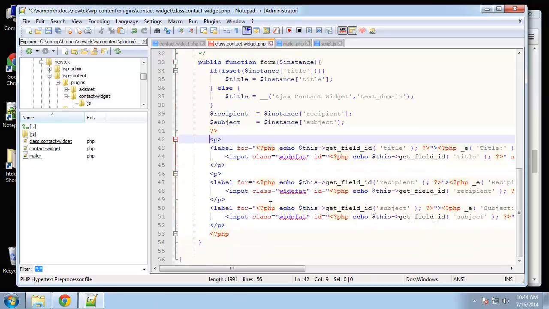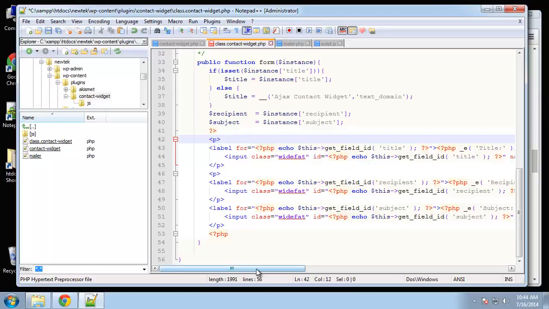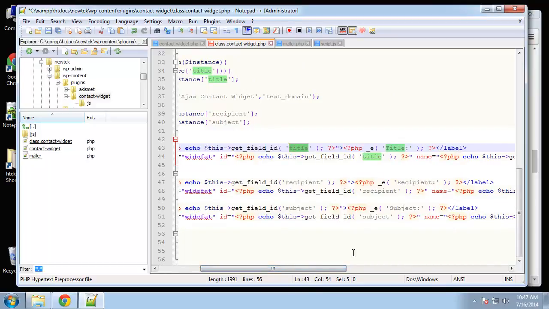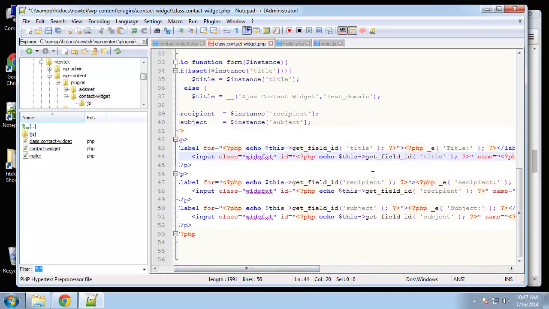Alright, so what do we have? We don't actually define the form tags or anything like that. We just want the inputs. So first we have a label for the title, and we can use this get field ID and then the name of the variable. Alright, so title, and then we're going to have the input with a class of wide fat. Alright, now that just pertains to the WordPress admin template. Alright, so you just want to add that class. You don't have to create this. This isn't a custom class that we create.